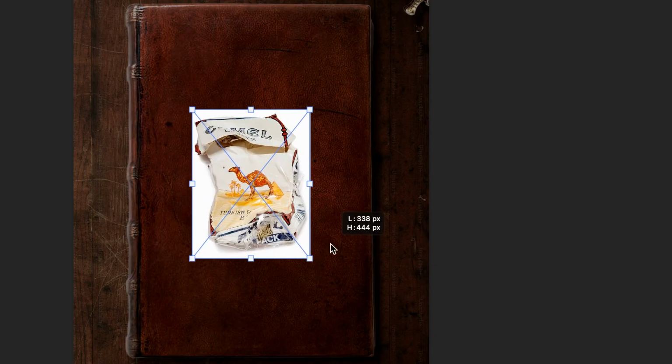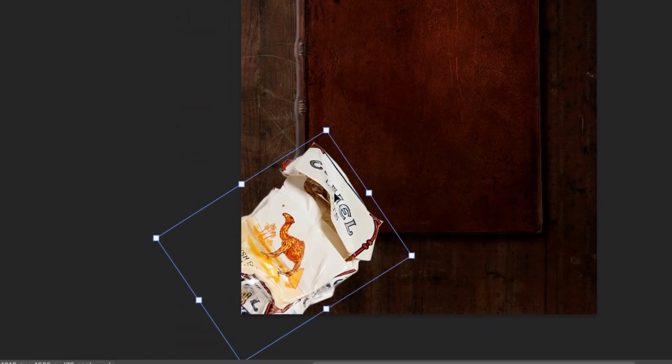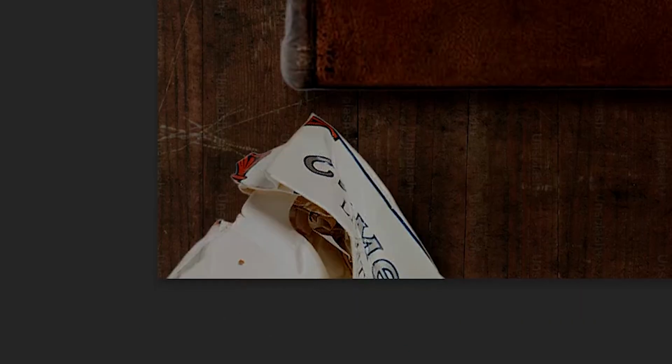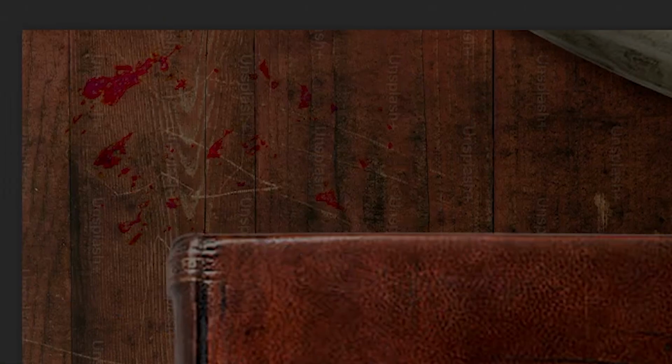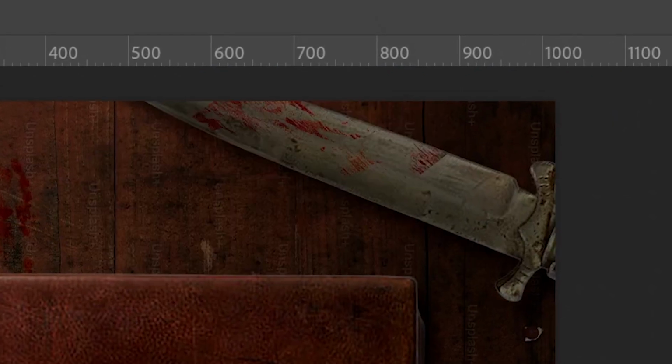To balance things out, I'll import a crumpled cigarette pack in the opposite corner. And we just need to fix the exposure on it. Now for the suspicious stains, because of course we need these, I'm just changing the blending modes, and it works like a charm. We're gonna need some on the knife too, and now it looks like a proper horror poster.